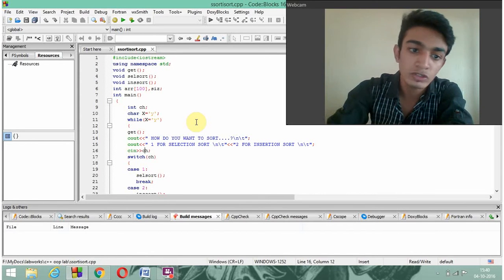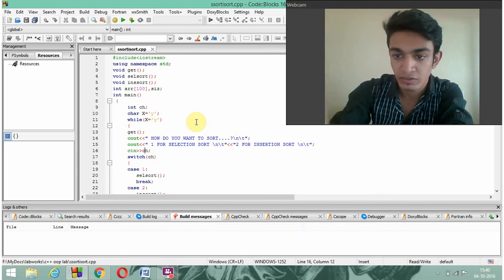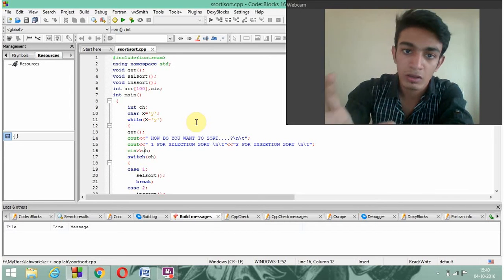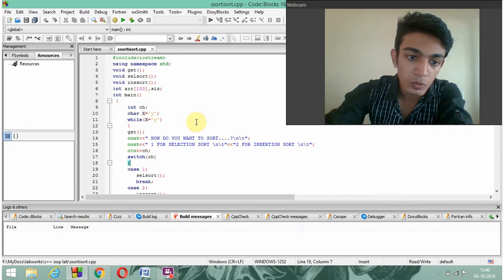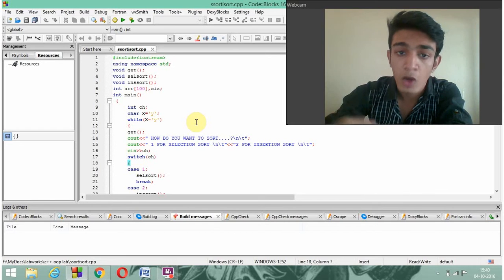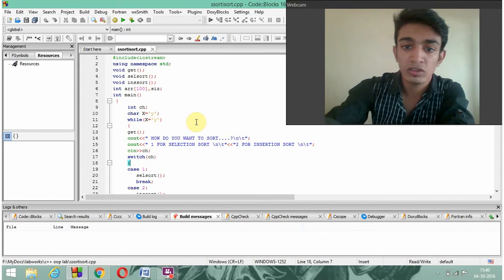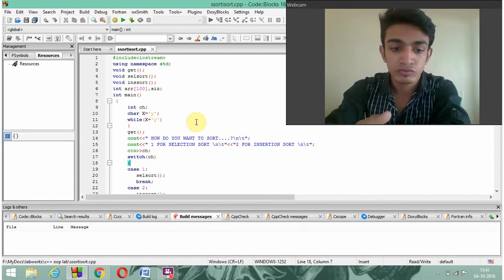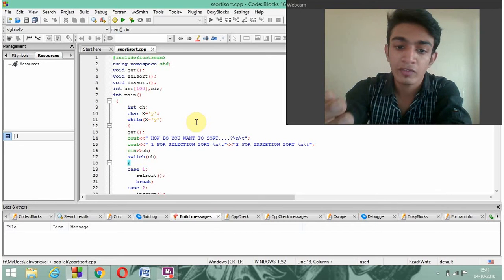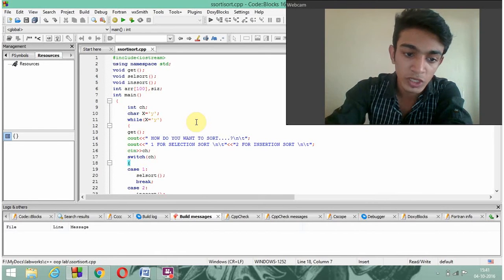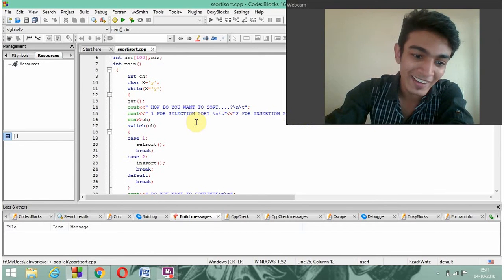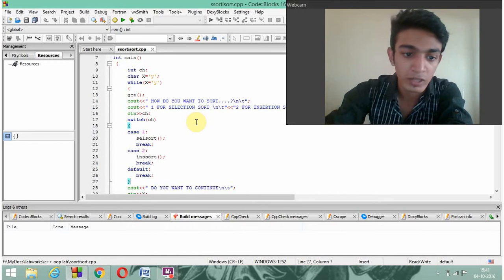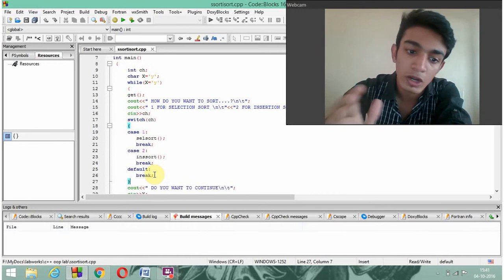As the name suggests, the get function is a void without any return type. It's used to get the value of the array, the size as well as the elements from the user, and store it in int AR of 100. Now, after that, I ask the user how he wants to sort the array he has inputted. If it's for selection sort, he can enter 1, and if it's for insertion sort, 2. I use a switch case to get his or her choice. If the case is 1, then I call the cell sort function. If the case is 2, I call the insert function.